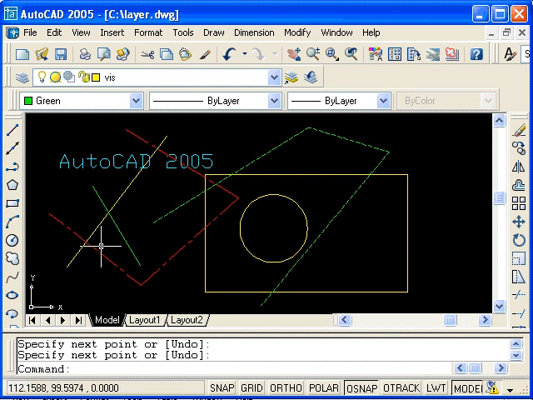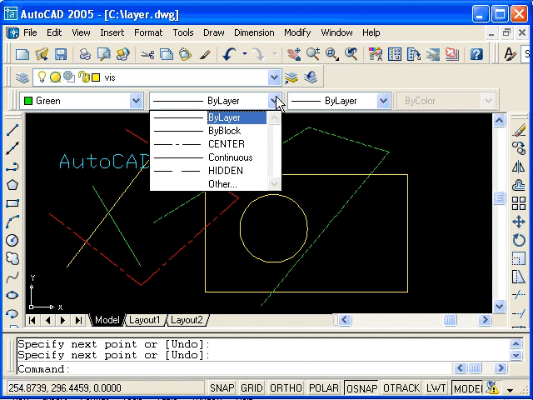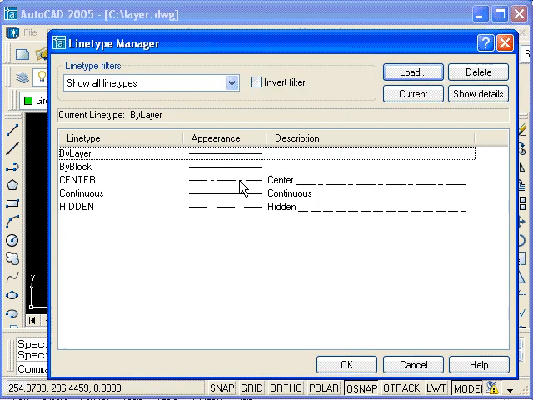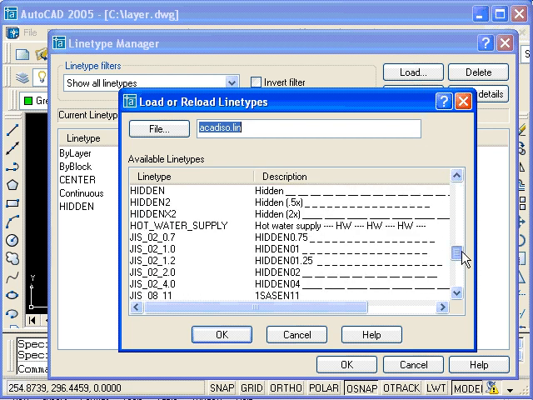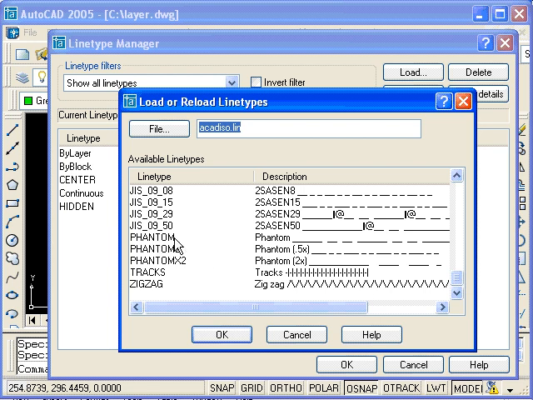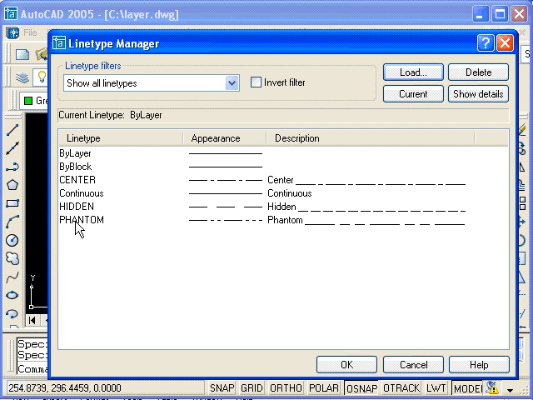Moving on, you can add different line types from the line type control. The layer drawing already has the hidden and center line types loaded. If I select Other, that brings up the Line Type Manager, where I can click on Load to load another line type. For instance, I'll select Phantom. Press OK, and you see that the Phantom line type is now available in this drawing.